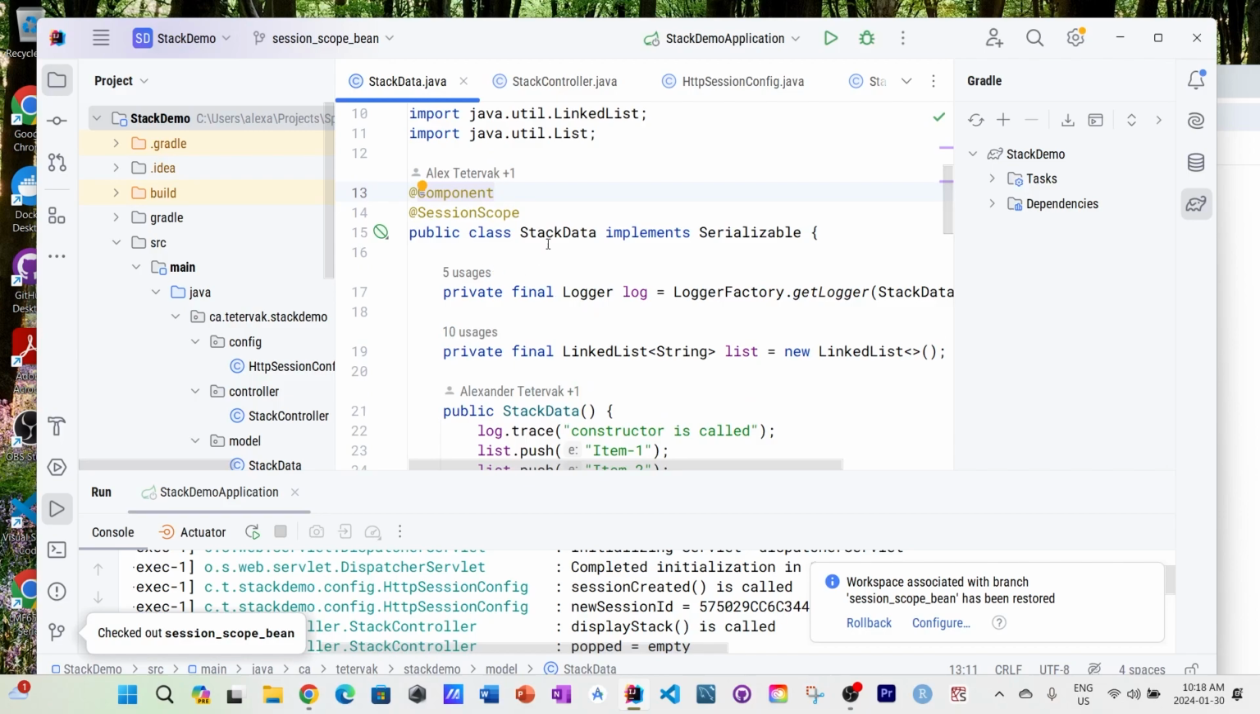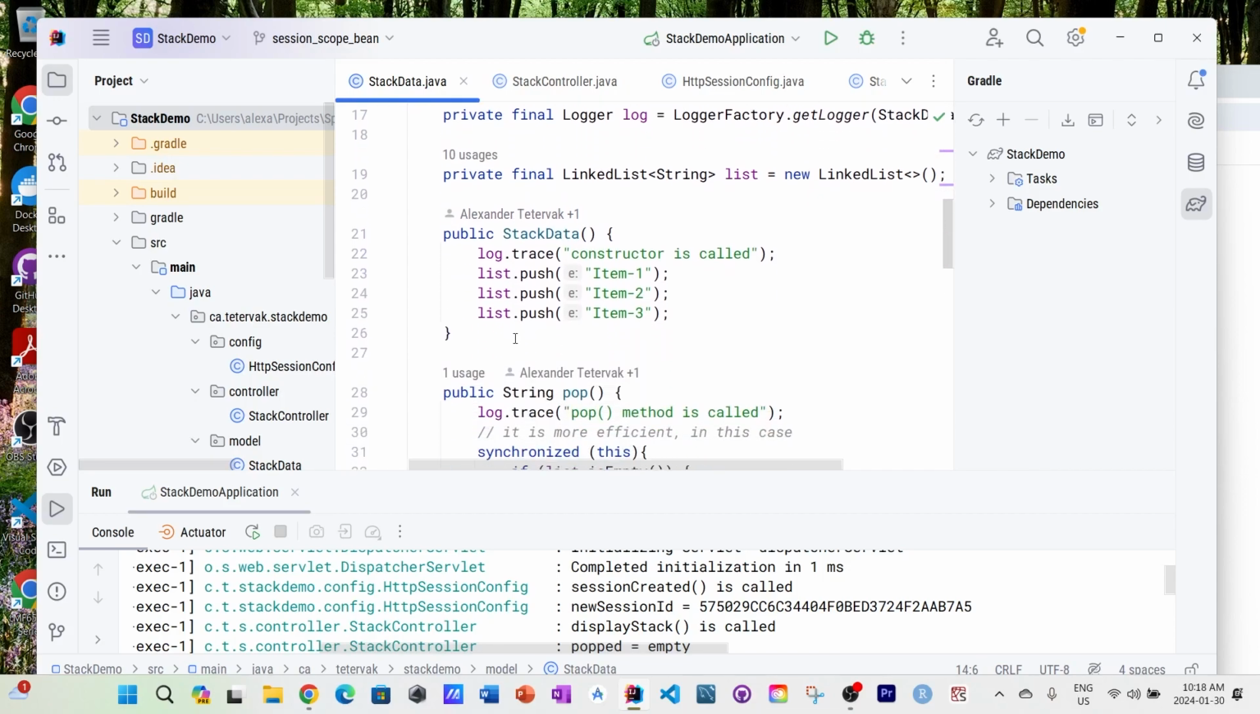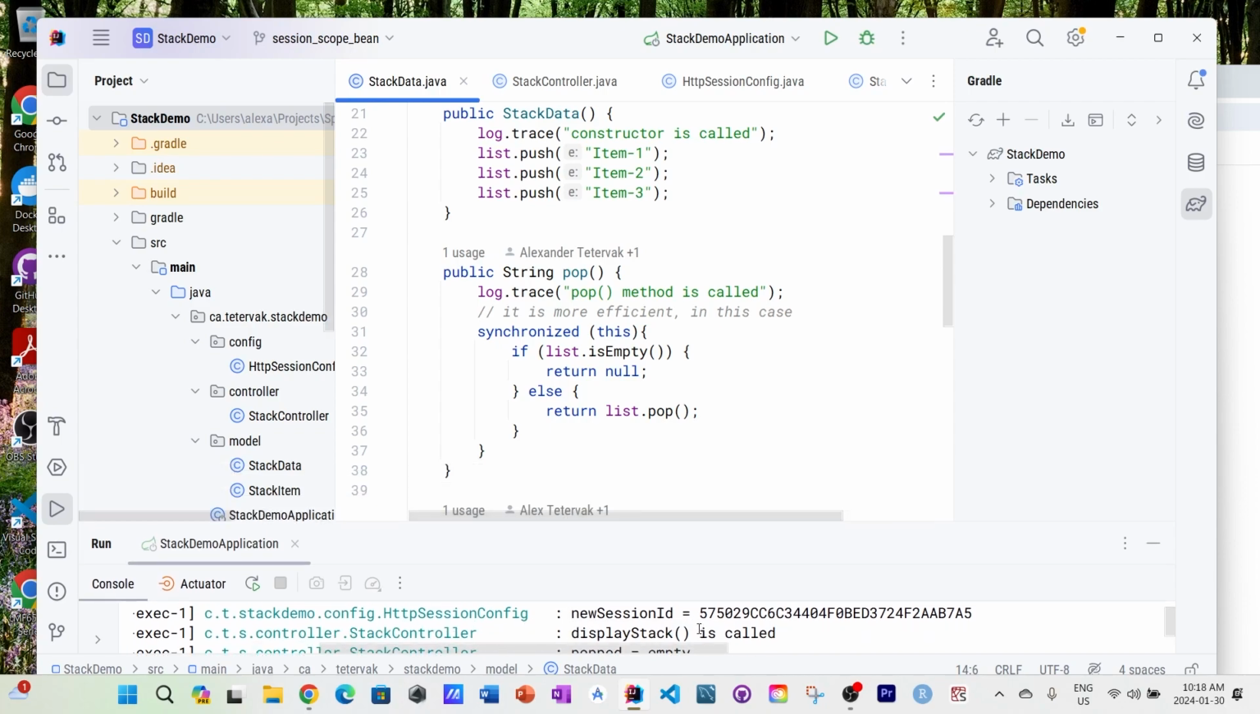First, stack data has component on top of it. Tells system inject it when you need it, right? Call constructor, inject it when you need it, and session scope. So it is limited to scope. So I added some messages here, and messages are for purpose of illustration. They are not essential.